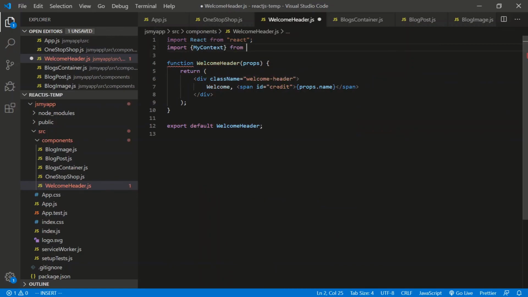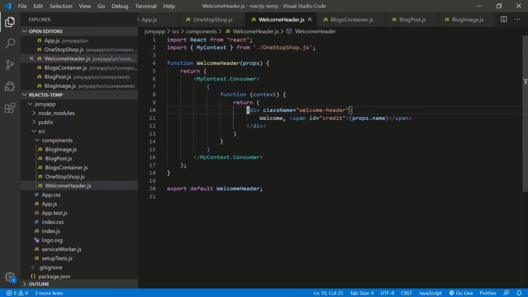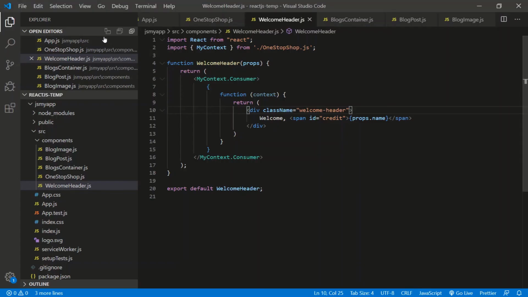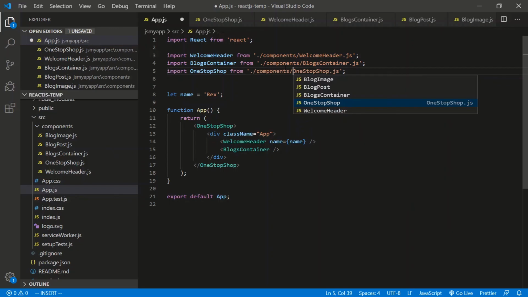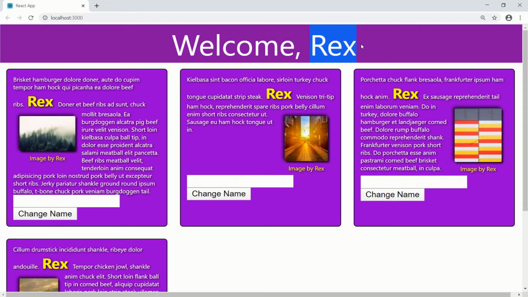So import. There we go. So now we go back to our front page to fix the thing here. It should be components, so components/one-stop shop. There we go. So now this Rex is global. This Rex is global. This Rex right here, that's still local. Let's fix that guy up.